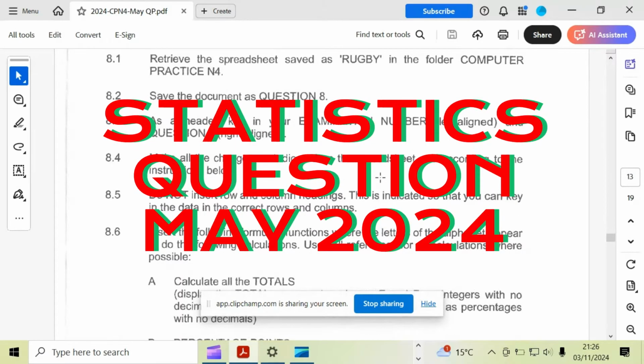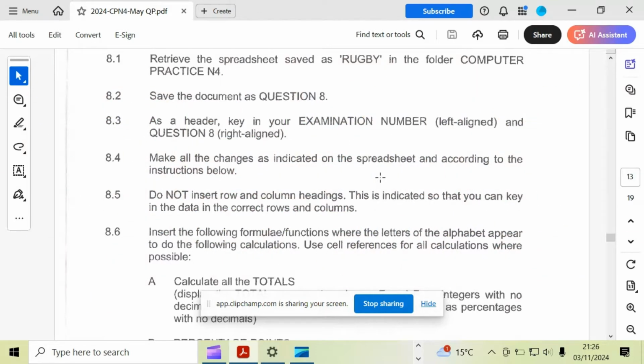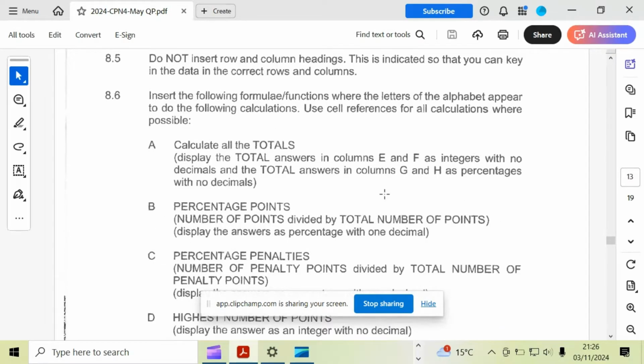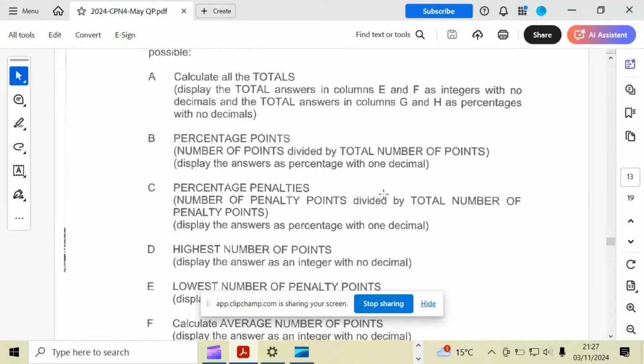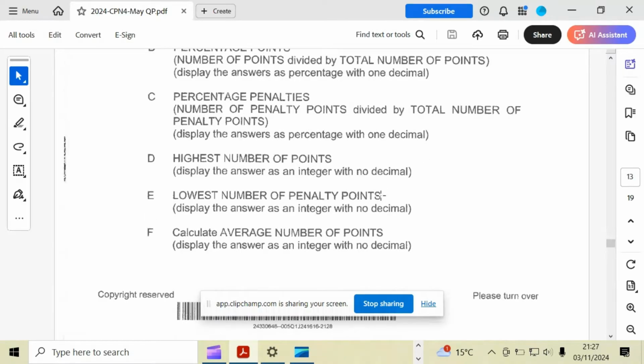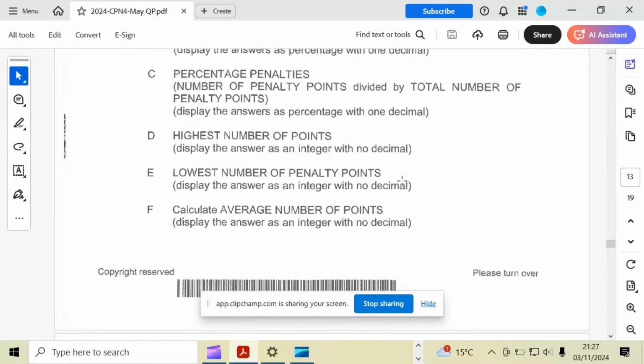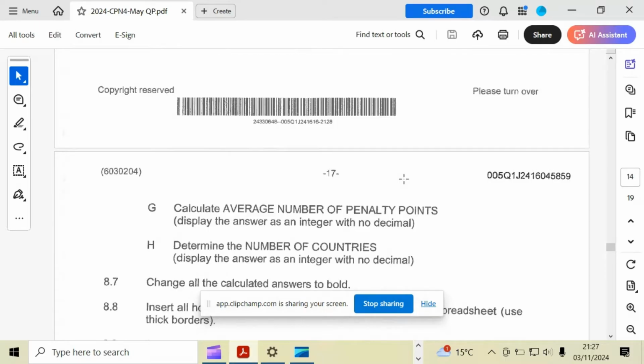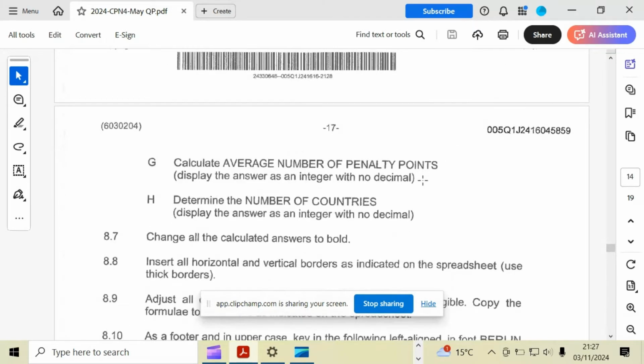Then we also do not insert row and column headings. This is indicated so that you can key in the data in the correct rows and columns. We will then be inserting some formulas where we need to calculate the totals. We need to calculate some percentage points, percentage penalties, the highest number of points, the lowest number of penalty points, the average number of points, the average number of penalty points, and then the last formula is to determine the number of countries, displaying that as integers.